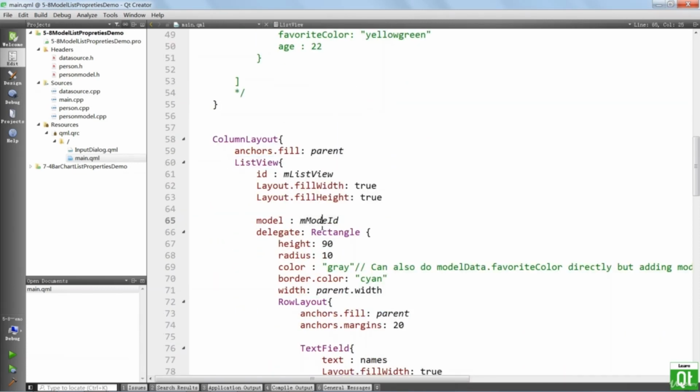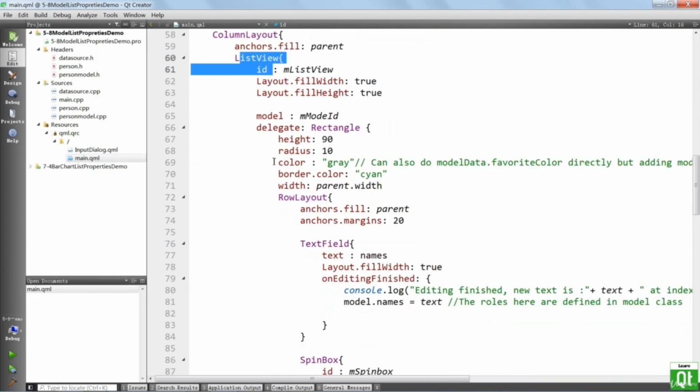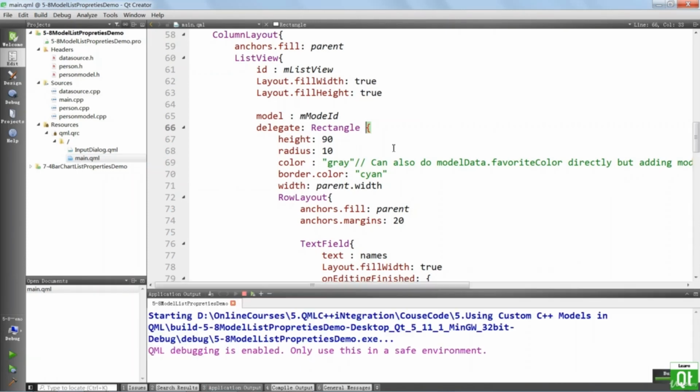We're going to find a list view inside. And we are using this model in this list view here. And here we are specifying how things are going to look in the delegate. Let's run the application and see what we get.